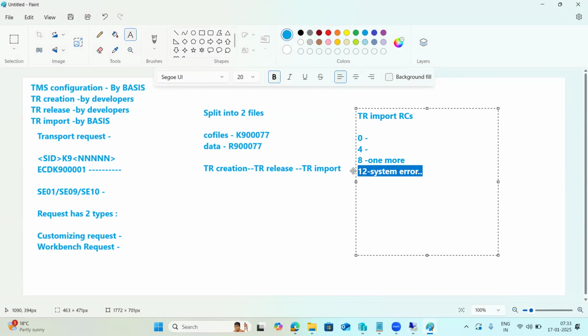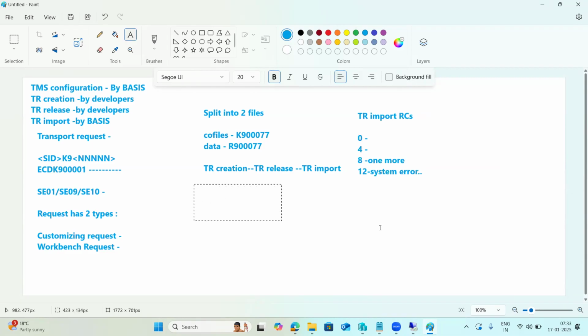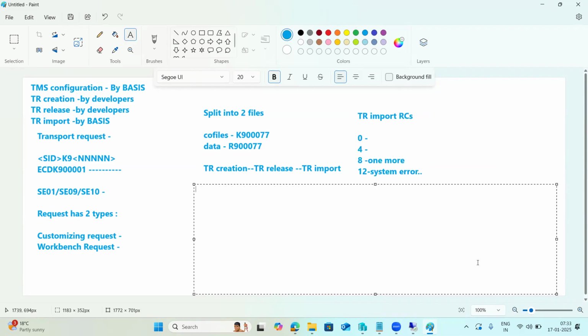This is a system error here. If RC8 or RC12 comes, there is a system error here. System error means whenever the TR is getting imported, mainly the user, one user called the TMS ADM user, should be in not locked status here. The RFC destinations here are TMS ADM and TMS SUP, TMS star RFC destinations. Then there is one background job, mainly the RDDIMPDP job. The transport request is not getting imported because this job is not running here.